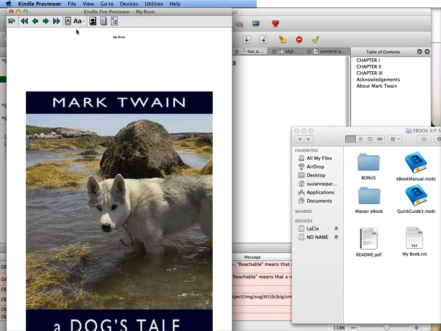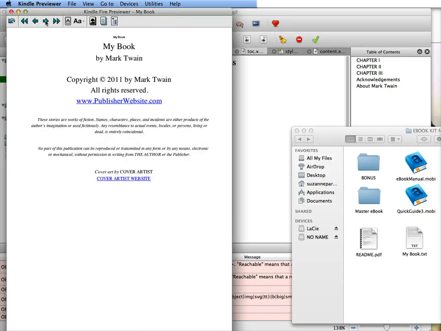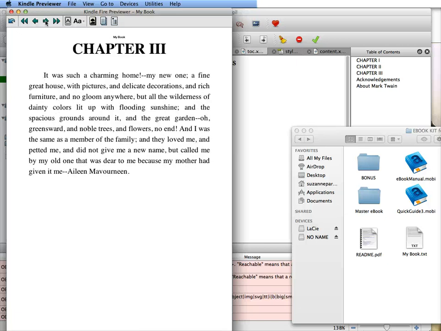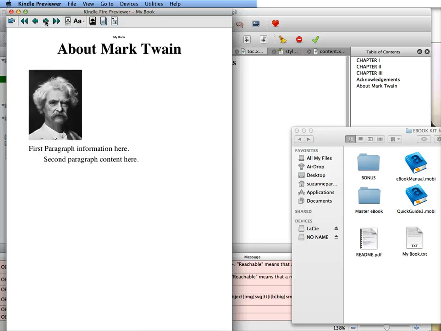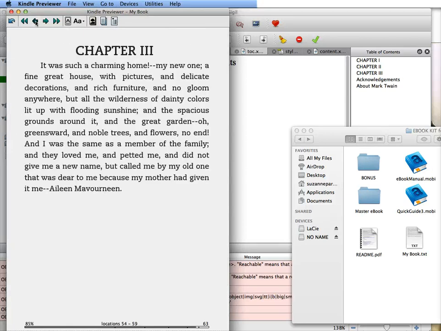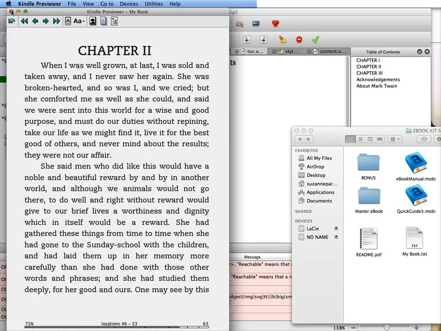And you can see it has a cover. There's the copyright page, the table of contents, and each chapter on its own page. So far, so good. If you want to see it in other devices, you just go over here to Kindle and you just view it in different devices. So you can see that it does work. We'll get out of that.